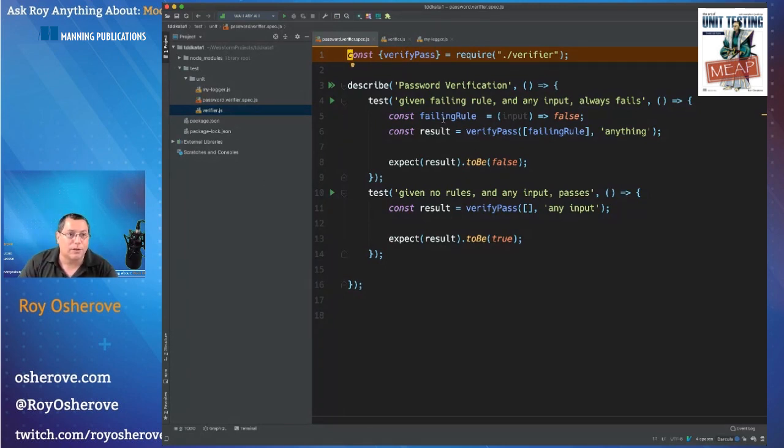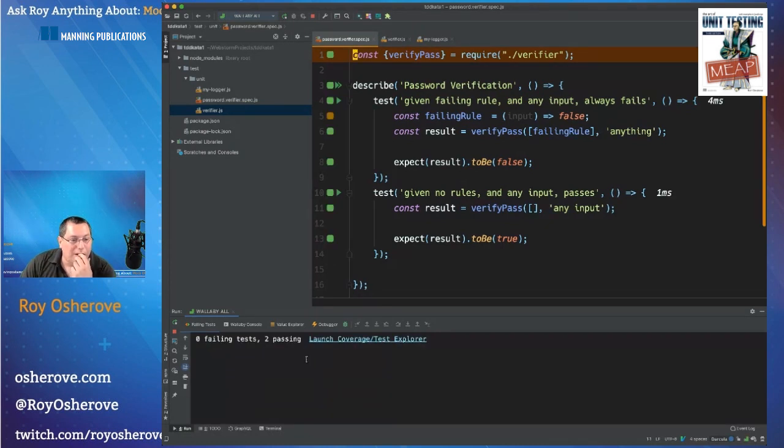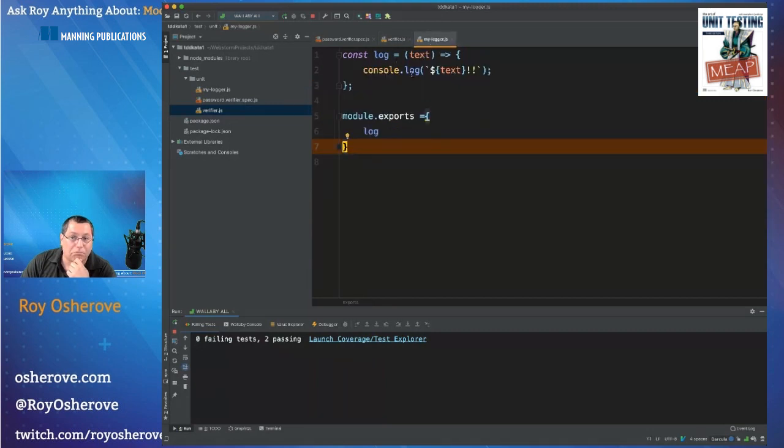Let me actually just run the test. I'm using Wallaby and WebStorm, so I'm just going to run the test here with Wallaby. It's a commercial product, but I still like it. They gave me a free license, and I'm a happy user, but I'm not affiliated with them in any way. Okay, I can see the test passing, and this is the verifier, and this is the logger. So far so good.